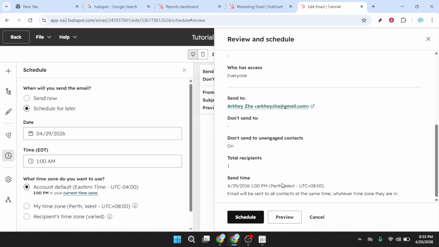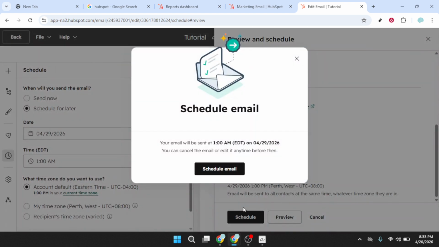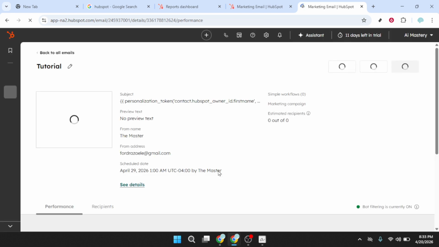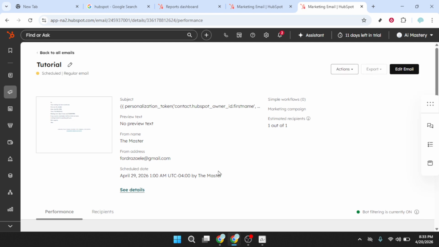If everything looks perfect, click Schedule. HubSpot may ask for a final confirmation, so select Schedule Email to finish. Your email is now queued to send at the exact date and time you chose. If plans change, you can return to your email dashboard later to adjust or cancel before the send time. That's it. Your HubSpot email is prepared, reviewed, and scheduled with confidence.